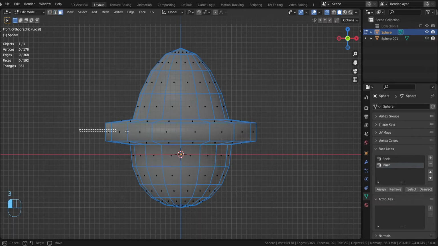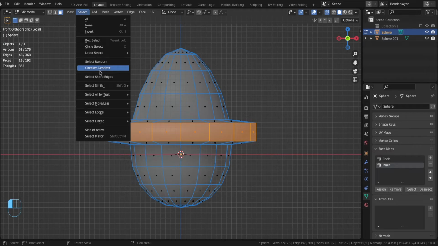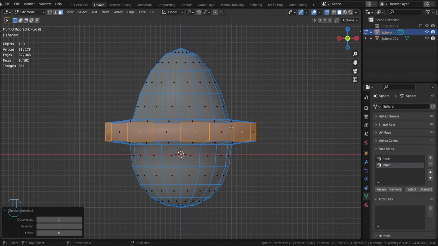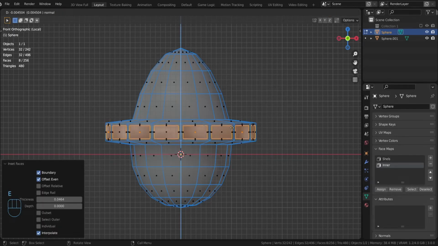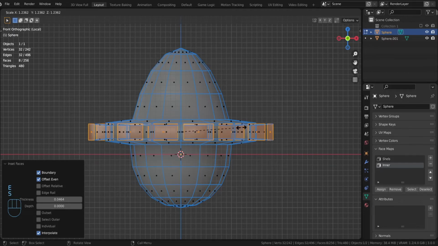Then face select, select these, and check deselect, select every other one. Then I to inset, E to extrude, and S to scale. It's going to give you this.